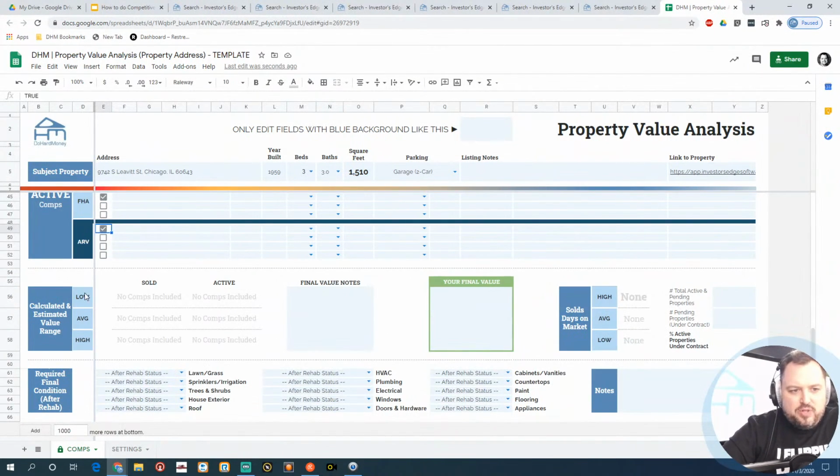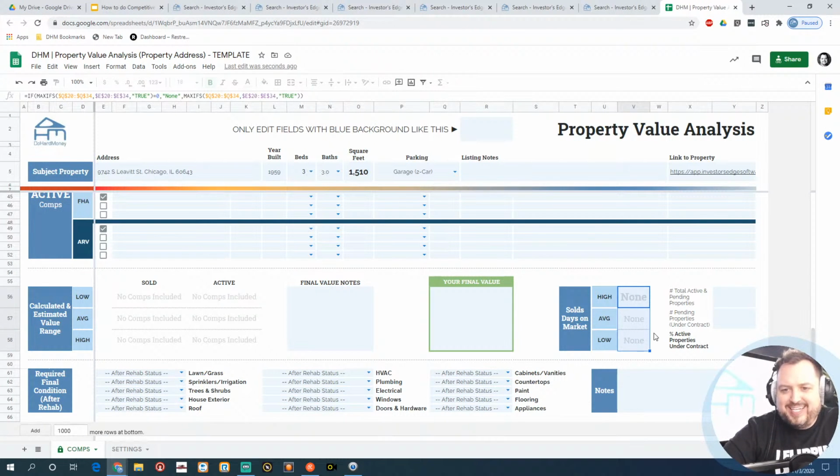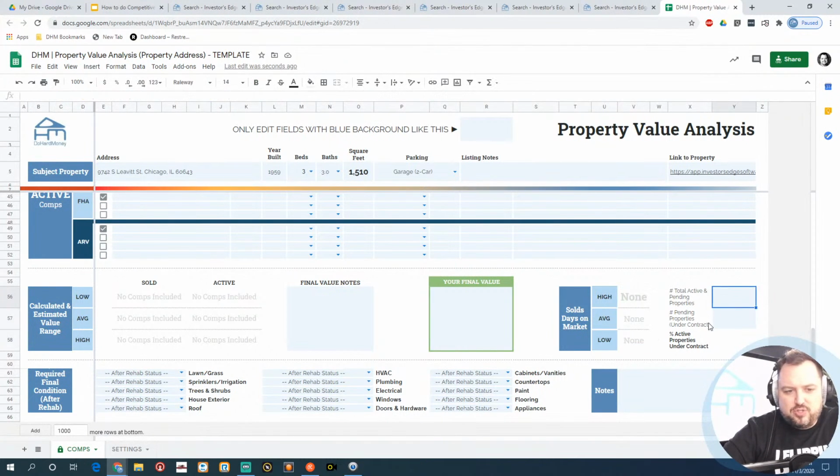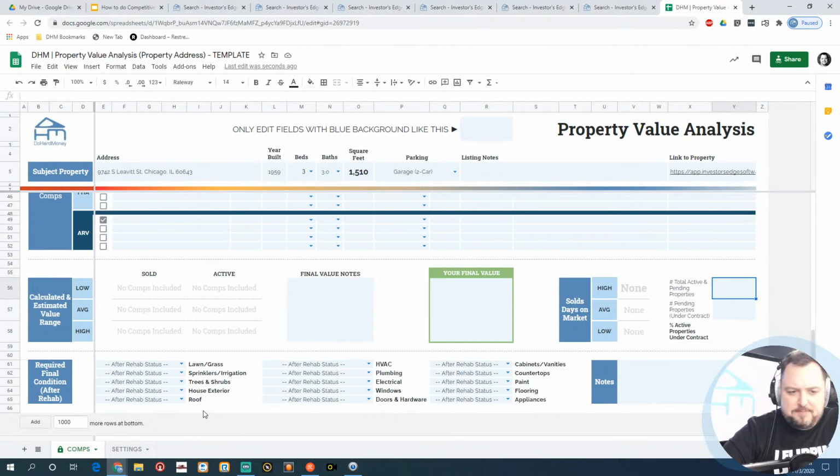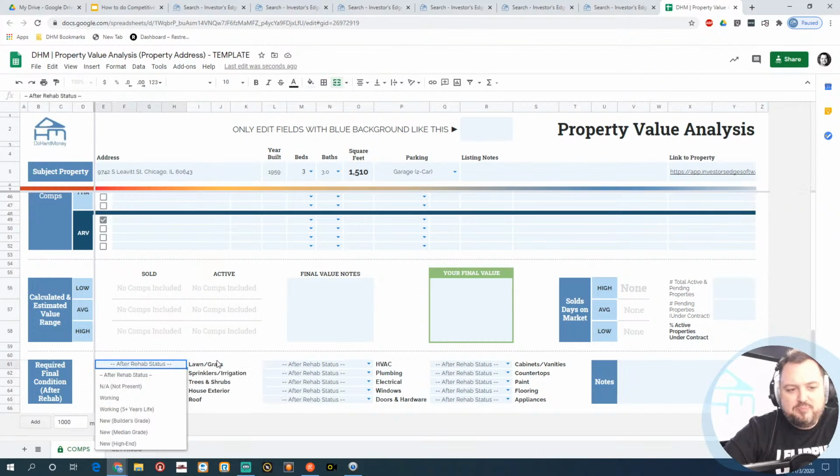With that, it will then auto-calculate for you the solds, the actives, and give you a low, average, and high range. And then you can determine, you type in a final value. Nobody can do that for you but you, and you can put some notes in as to why you did that. It will also give you an average, low, and high days on market. You can also look at the properties. Then what you do is you come in and you say, what do I need to do to make my property be the same or better than the ones that I'm using as comps?